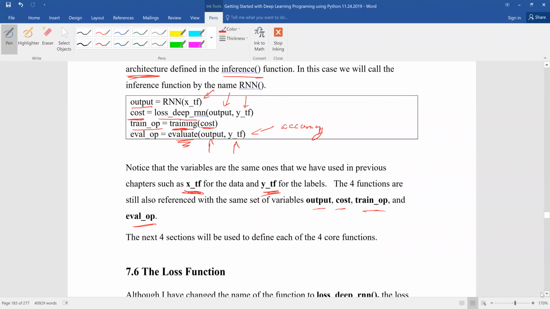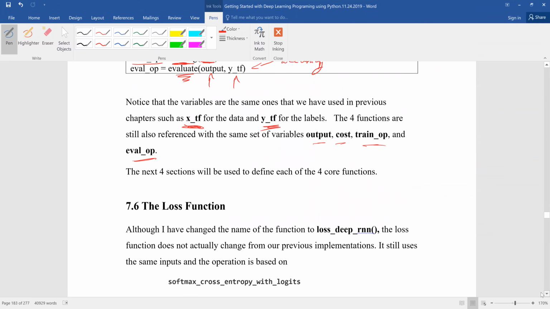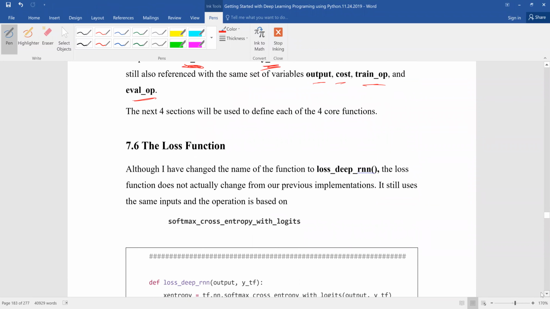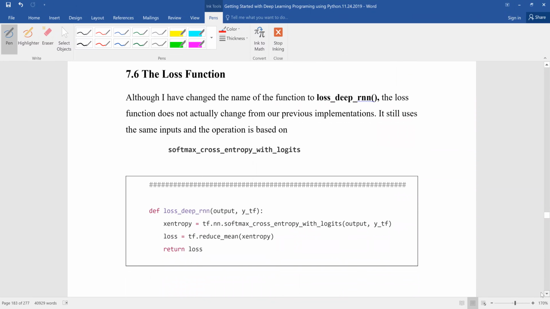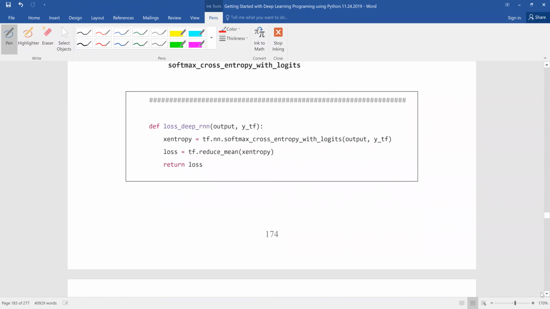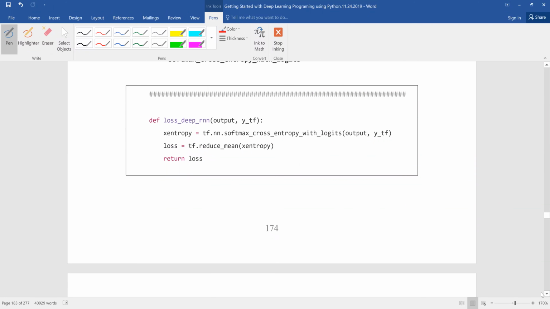All right, so now let's go really quickly through all these functions. Pretty much loss deep, you can see it here in the code. Although the name has changed here, it's exactly the same loss function that we've seen in all the previous videos. This is the predicted data, the real data. And then we use softmax cross entropy with logits. So no difference there.